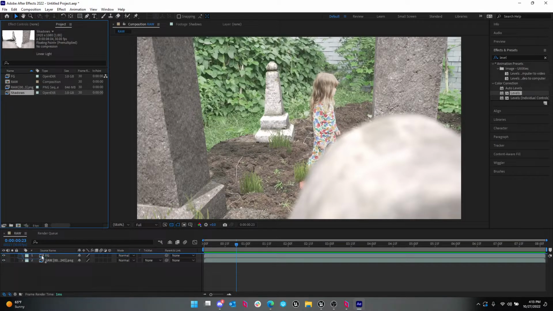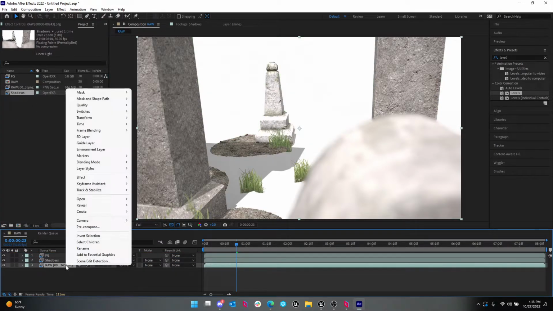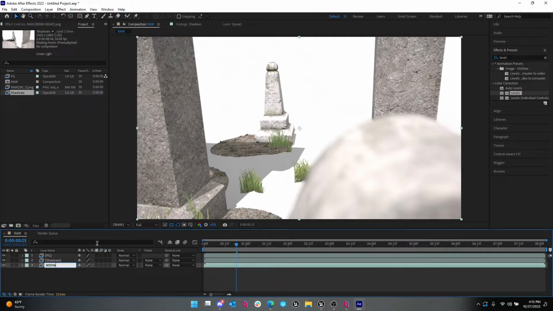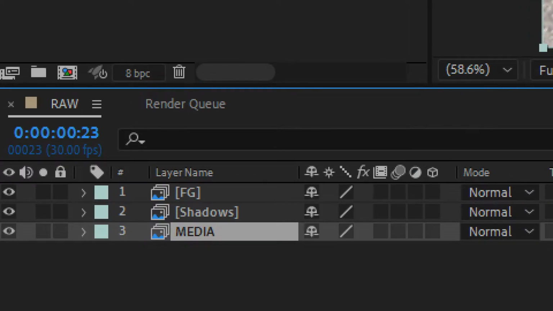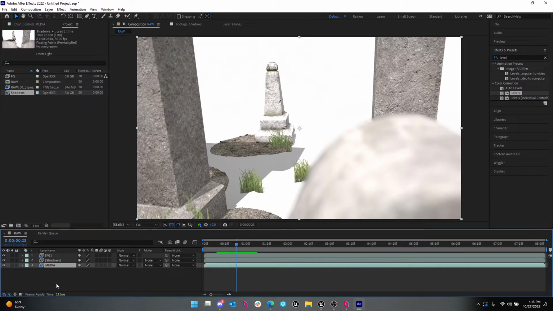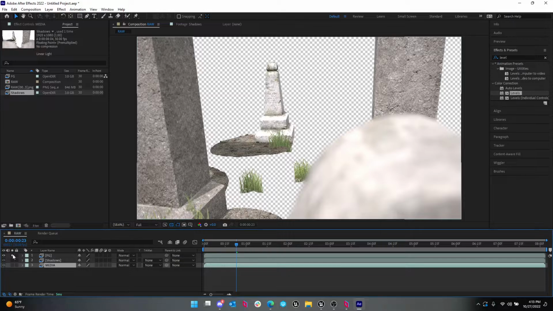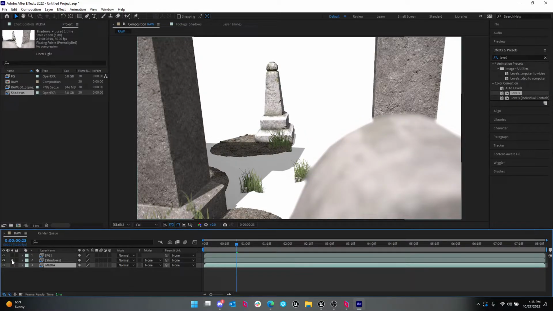Put it between the foreground and the media. I'm actually going to rename this to media. So looking at this now: foreground, shadows, media. Foreground sits on top of the shadows, which sit on top of the media. The foreground is just this. The shadow layer is all of the cemetery stuff and the shadow and the white background. And obviously the media is the media.